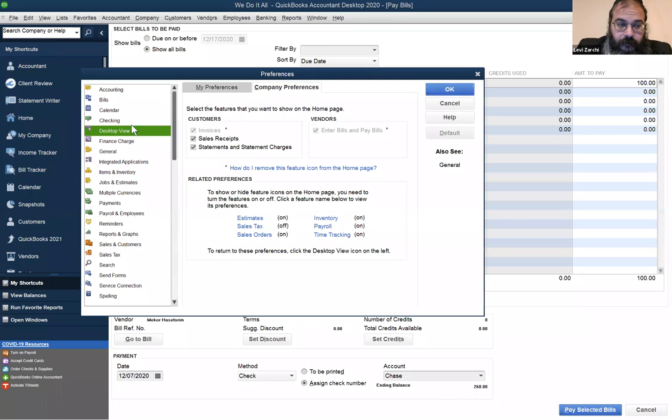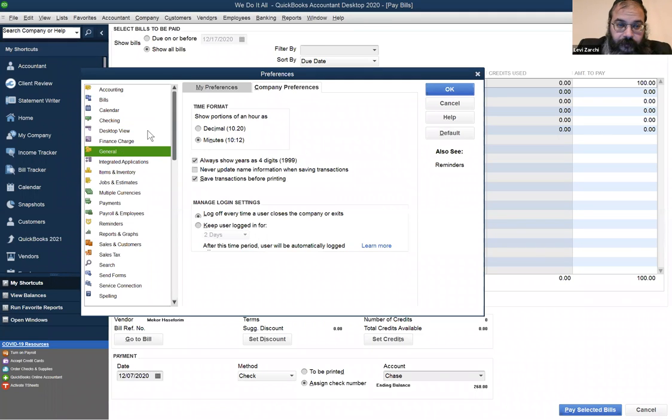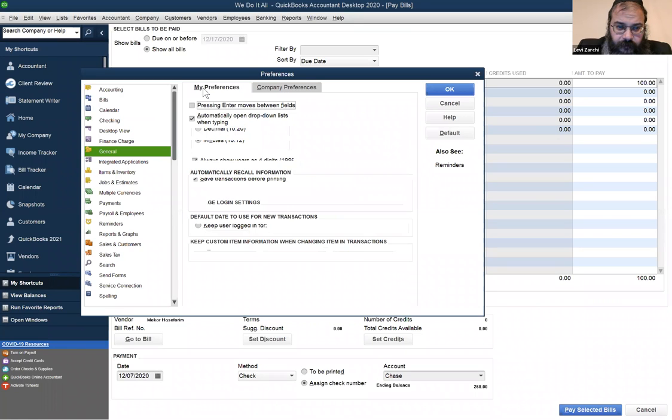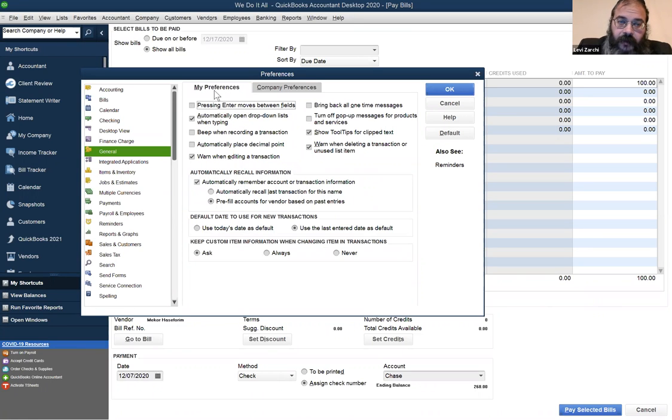Going over to the general tab. If we go into my preferences, again, we start from left to right. We have here "enter moves between fields." You could do that also. Right now we have tabs go through fields. When you type, remember we said it automatically brings a drop-down list. So when you type in N in vendors, automatically National Goods would show up because N is there. And maybe one other company would come in, but you would eliminate the need to retype the whole name. You could just select it.